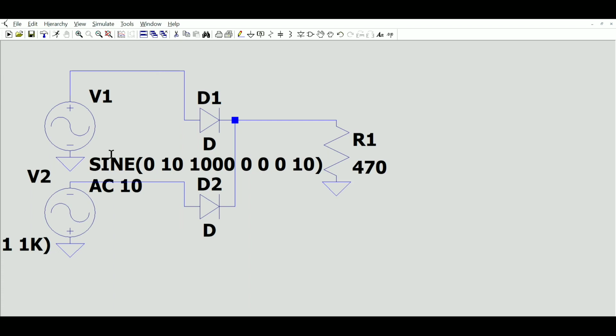So for V1 the values were assigned. Again for V2 we have to assign the values. So right click, and then DC offset 0, amplitude just 10, and frequency again 1000 hertz, and delay 0, this one 0, and this also 0. Then N cycles, assume it as 10, and the AC amplitude also 10. Okay, so we have assigned the values for V1 and V2 source and R1.